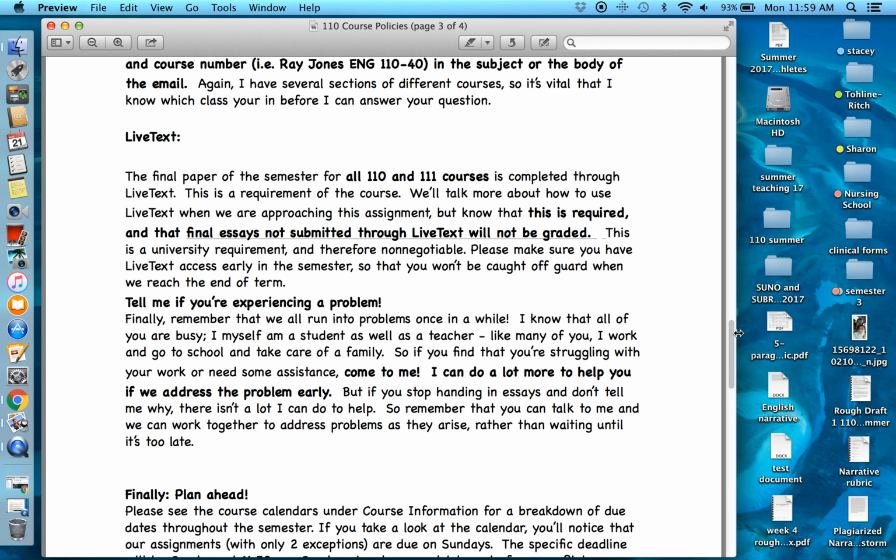students. So the last essay is going to be submitted through LiveText, and it's going to be the same assignment that's being given out in all the other 110s or all the other 111s, depending on which course you're in. It's a university requirement, so it's not negotiable. I can't change it. But I'm going to explain to you how to do it.